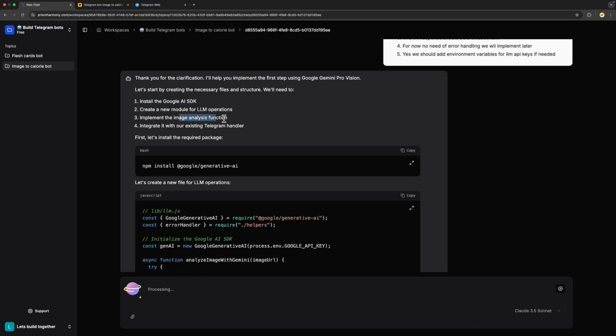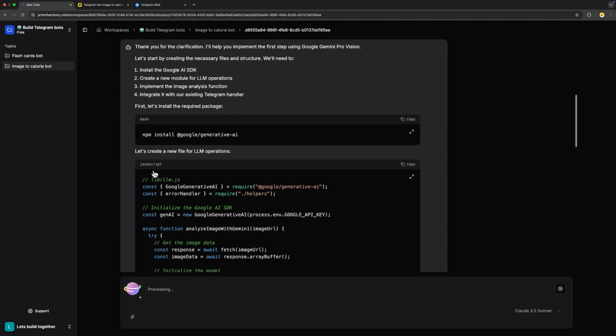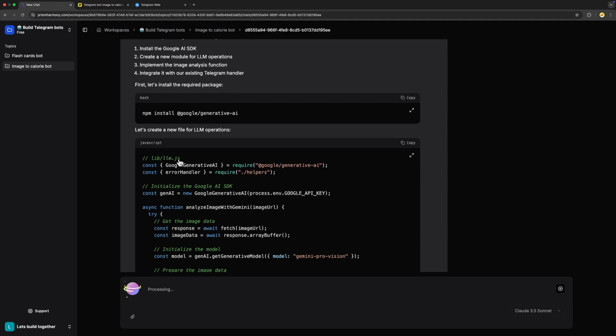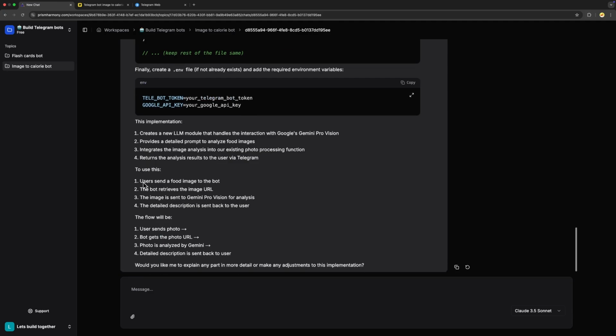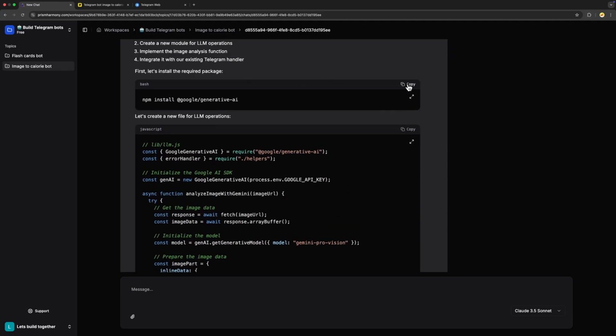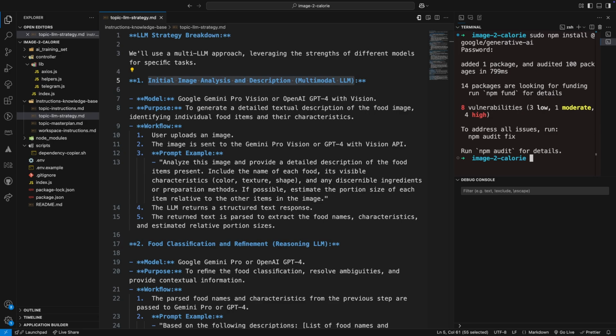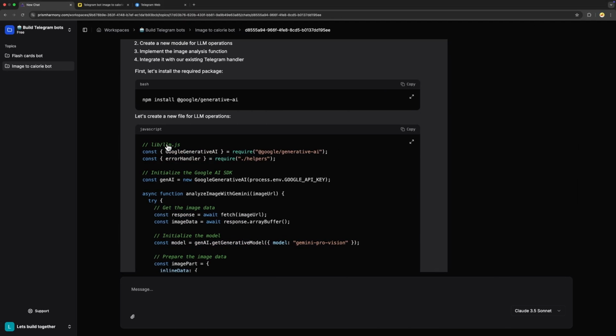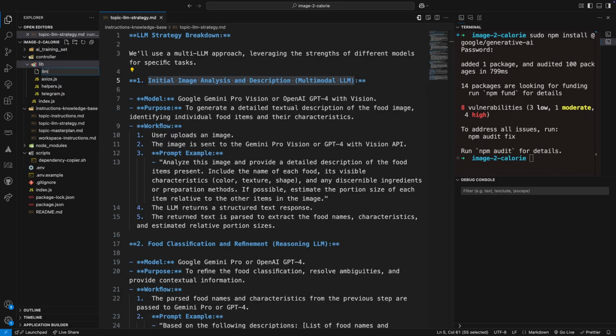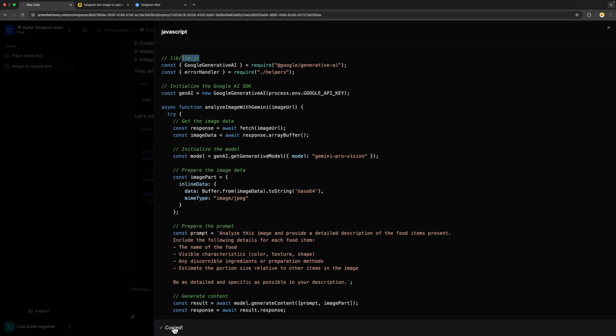It provided details on where to put this file, what changes to make, and specified exactly which functions we need to modify and which ones we should keep as they are. First, let's install the package it suggested, Google Generative AI. This is the package we use to communicate with Google Gemini APIs. We'll use Google Gemini in this project. I'll explain why shortly. Let's add the changes to our code base.